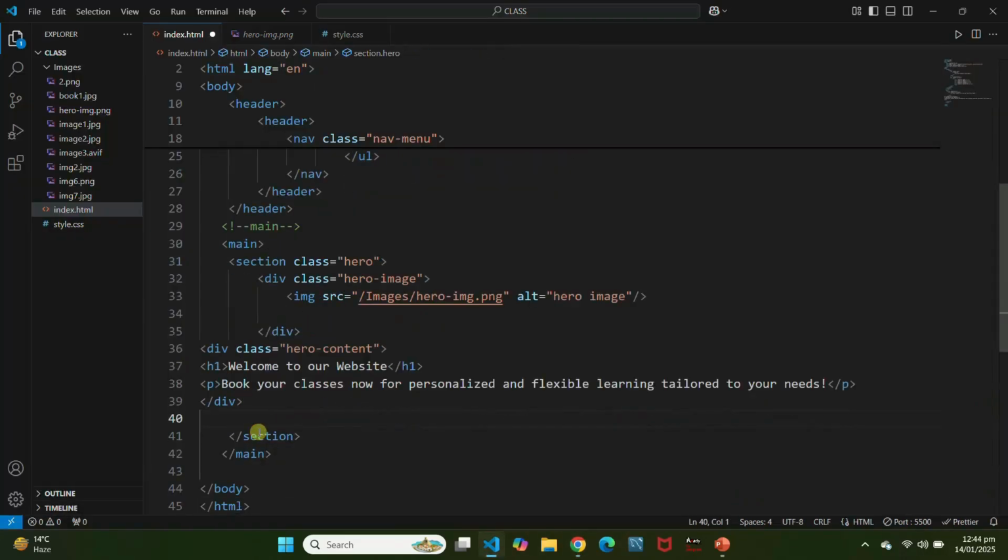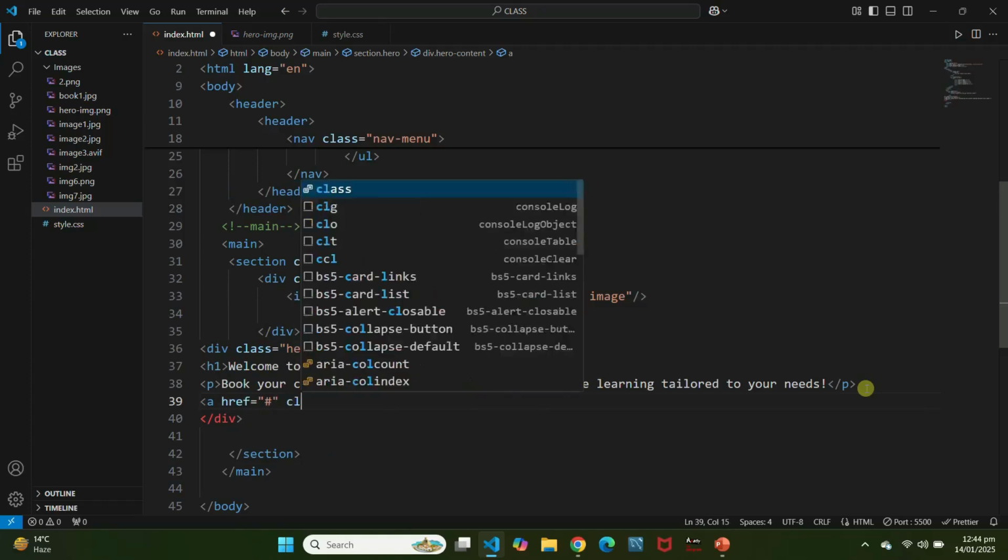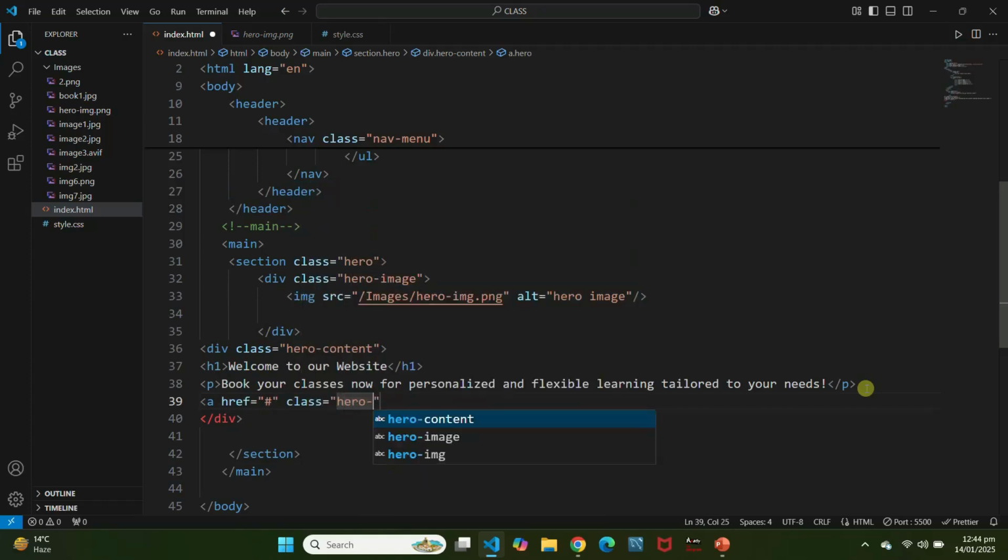Book your classes now for personalized and flexible learning tailored to your needs. Now I will create a link button. To do this, I will use an A tag. So I will write an A tag with href equals to hash. Then I will set a class for it called hero button. Inside the anchor tag, I will add the text book now. Now I will click on the Go Live.